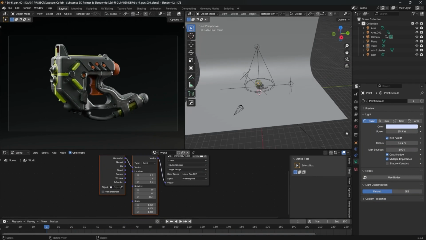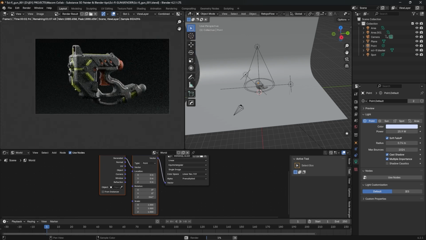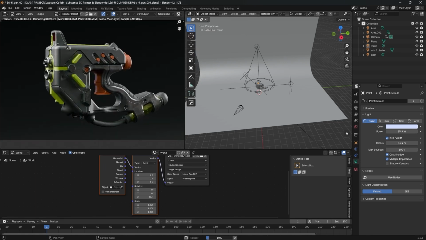I'm using 4 lights, but you could probably use less than that. Or if you find a really nice HDR image, that's probably all you need. And that's it. Once you're happy, you can just go ahead and click on render. That is going to render whatever image or whatever camera you have set up. And that is the final render. That is what I have in my final render.